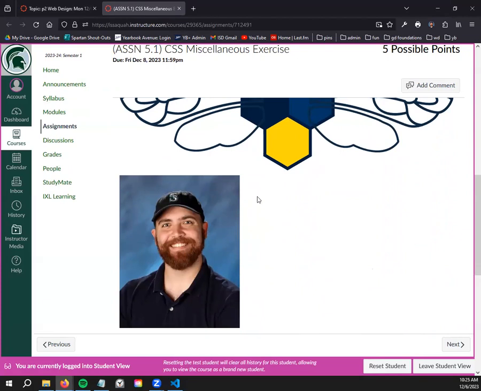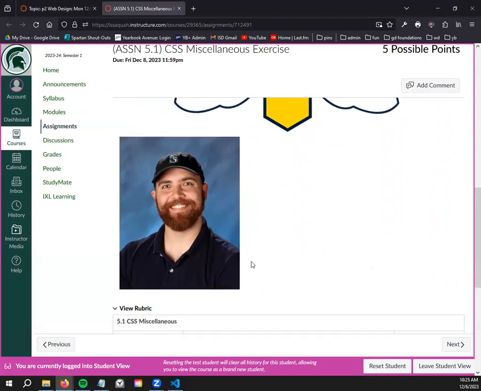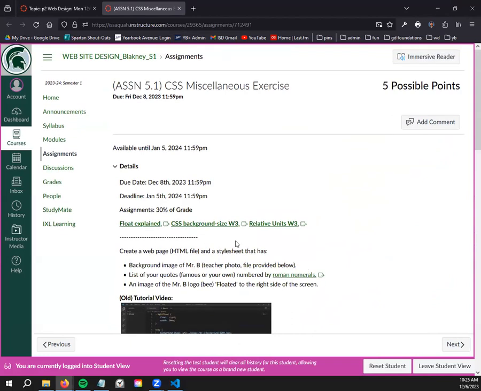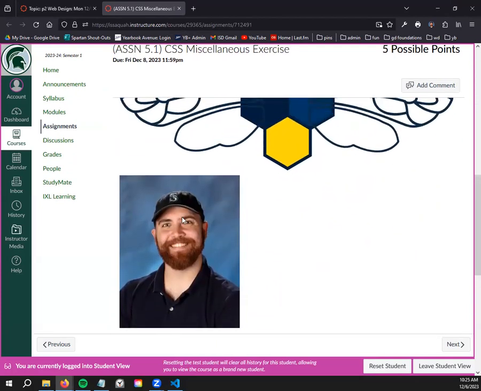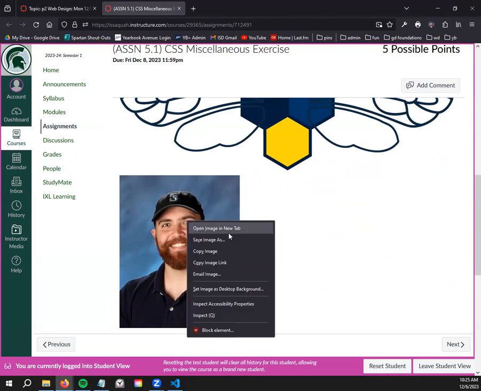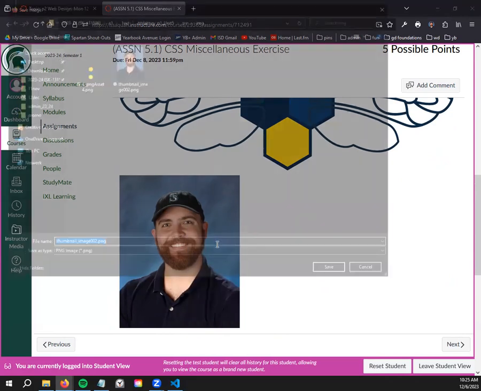So if you go to Canvas, these are the assets that the client has provided. These are the assets that the client wants you to use. You want to save those to your Unit 5 SRC folder or the one specific to 5.1. So I'm going to right click on my, we'll go with my teacher picture here, my ID picture. Right click on that and save image as.